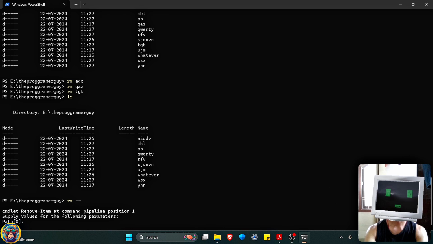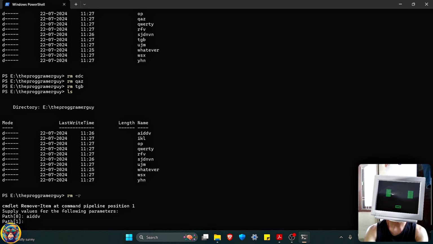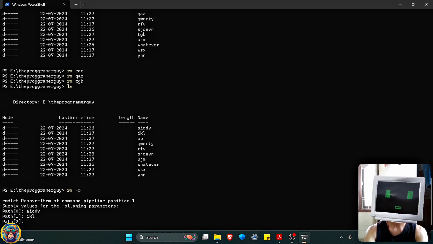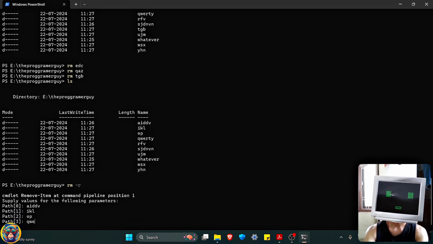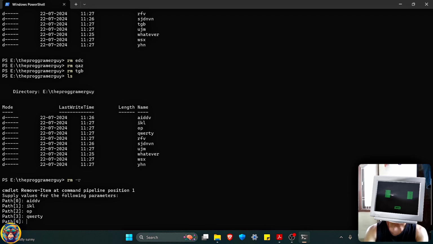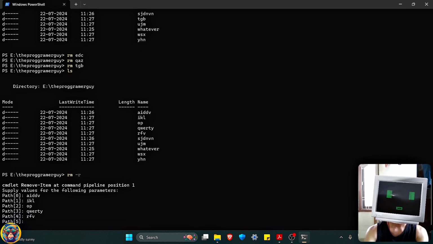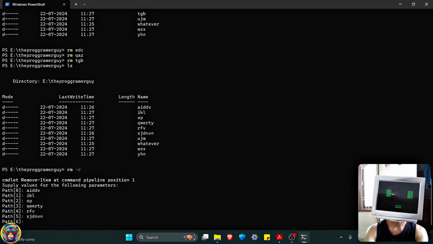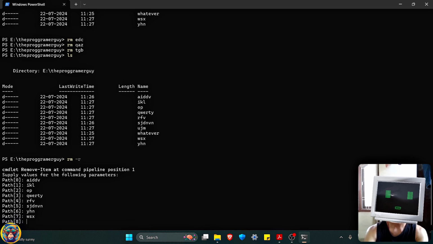Now it's the same thing, it's asking for path 0. Now the first folder you want to delete. So I will start with aiddv, enter, ikl, enter, op, enter, qrt, enter, rf3, enter, sjpn. You don't have to go in order, you can just go with whatever, like yhn, then wsx, then ujm.